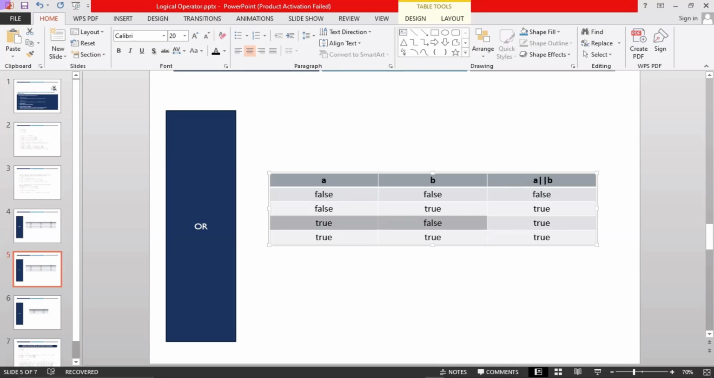So what triggers this operator is that if one of the statements is true, it returns true no matter how many false statements we have. And the next one we have here is true, where A is true and B is true, so it returns true because both values are true. Even if only one of them is true, it returns true, but here the two are true, so it definitely returns true. So that is all about the OR operator.